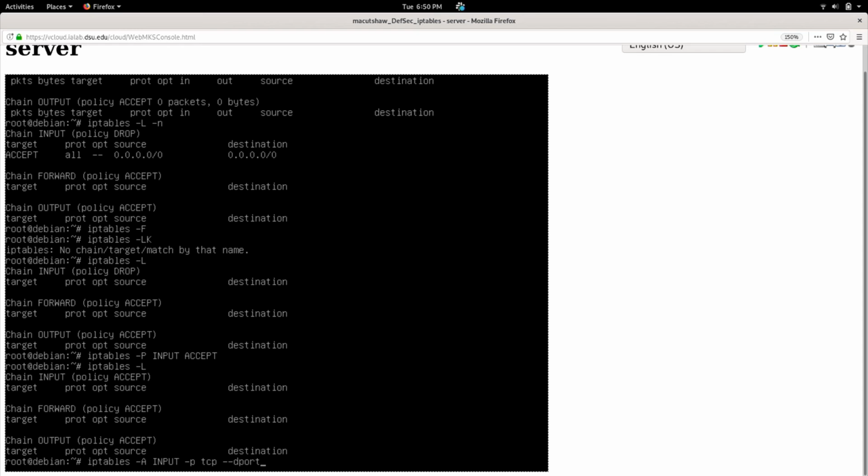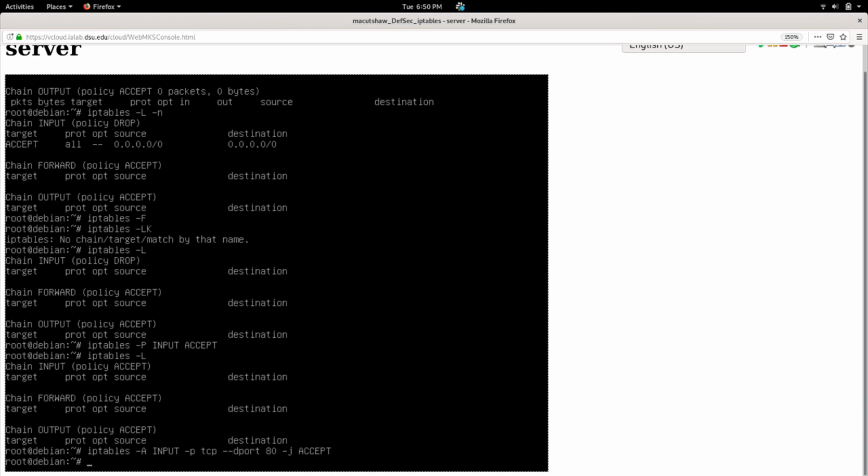So, input chain, -p means protocol, for TCP, --dport is going to be port 80, and then we're going to jump to ACCEPT. So ACCEPT is our target here. What this basically means is anything coming inbound on TCP and port 80, we're going to accept it, which is pretty much not all your web traffic, but it's going to be all your unencrypted web traffic. So we're going to add that one.